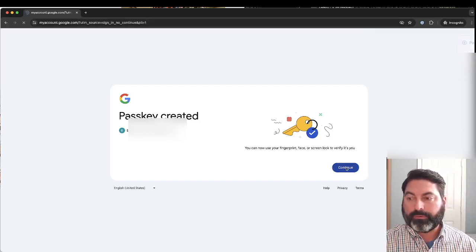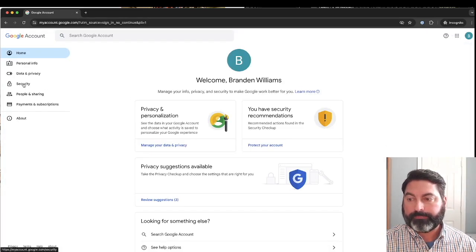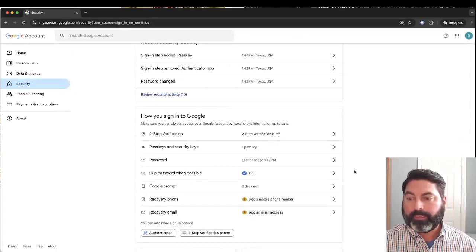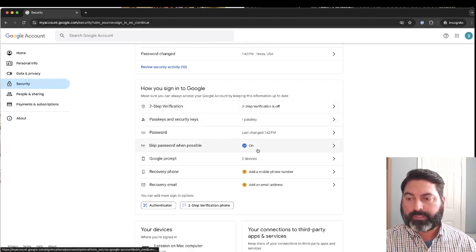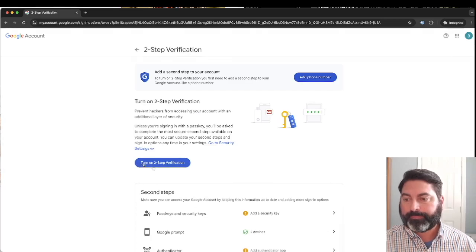So if I go to continue, I'm going to go into security, and we're going to see, hey, I've got a passkey. Two-step verification is off though. What's going to happen now is that it's going to try to use my passkey to sign in because I've said skip password when possible. This is a great option, but we still want to add two-step verification. So we're going to turn this on.